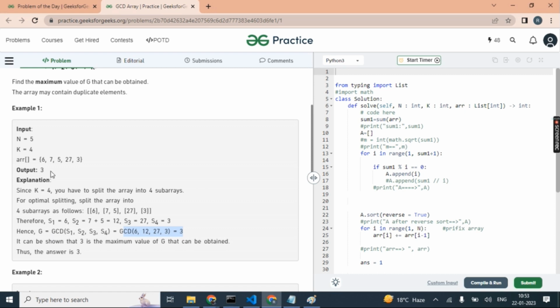But here the question is, if we need to find 4 subarrays, then which 2 values do we need to sum here? Why do we just sum 7 and 5? Why can't we sum 6 and 7? If we sum 6 and 7, then it will be 13. Then if we get 13, 5, 27 and 3, we are not getting any common divisor. 13 is a prime number, so nothing can divide it. We can't divide that value with any other integer. So in that case the GCD is equal to 1.